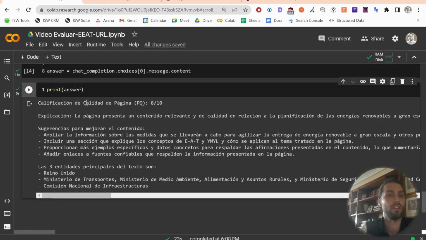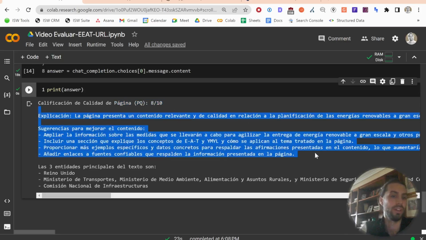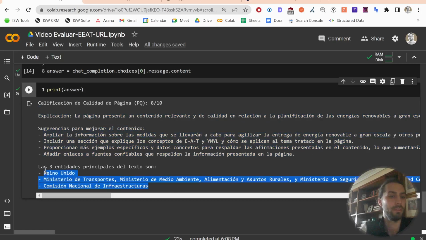We can pass all the information and ask for a quality assessment in the first one. With its response, we save it for the second one and ask for an explanation and some suggestions. And finally, we ask it to give us the H1, the title, and the entities of the content. This way we can reuse all the calls, batch them in some way, and take advantage of the fact that this API has a certain memory.